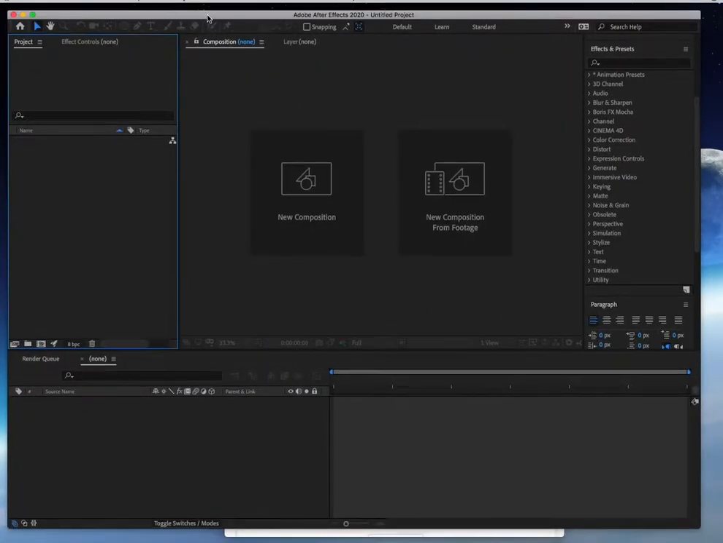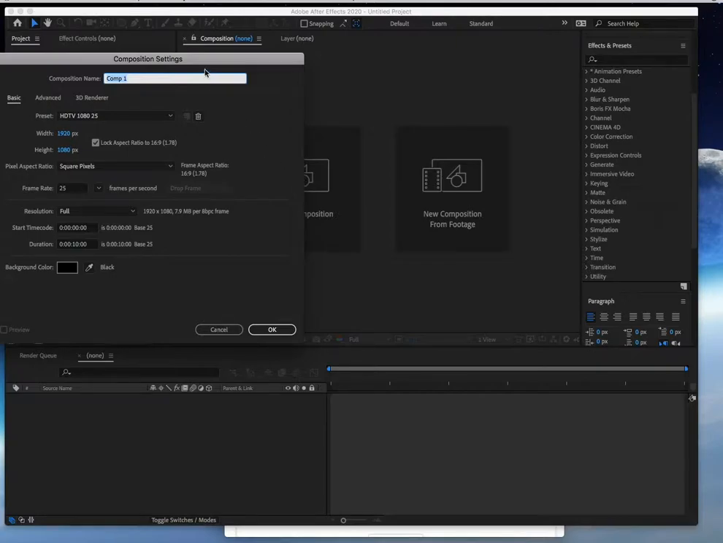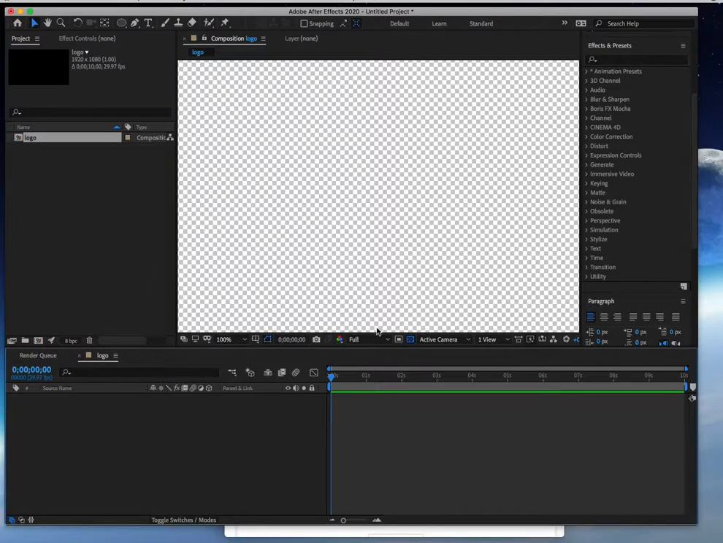Okay, so we're in After Effects now. I simply just opened it. I'm going to create a new composition. And here I'm going to title it Logo, and making sure that it's 1920 by 1080. I'm going to change this to 29.97 as if we're working with the client for television. Television runs on 30 frames per second, so 29.97. And I'm just going to use 10 seconds as my duration. And hit OK. And here we are.